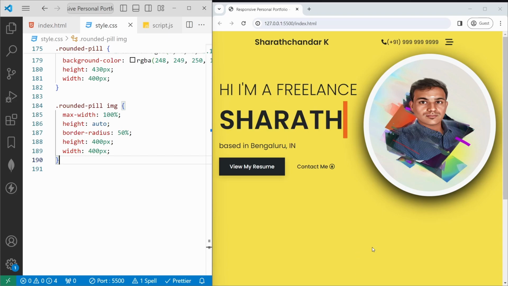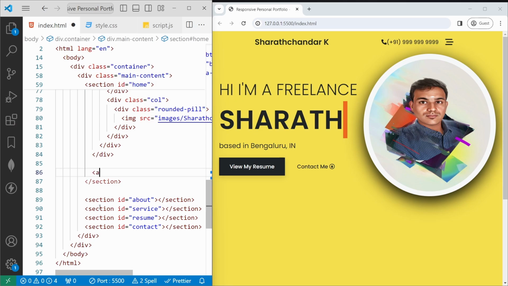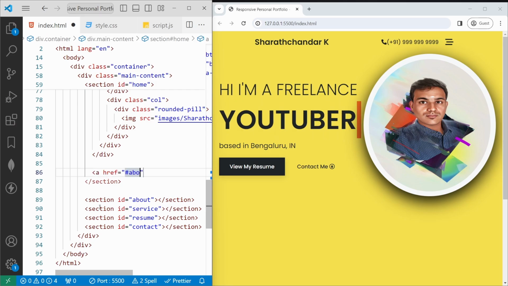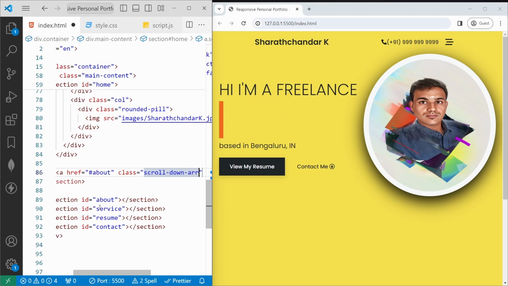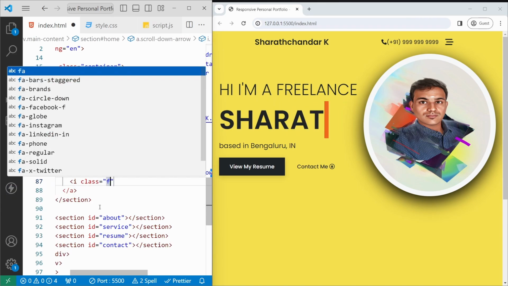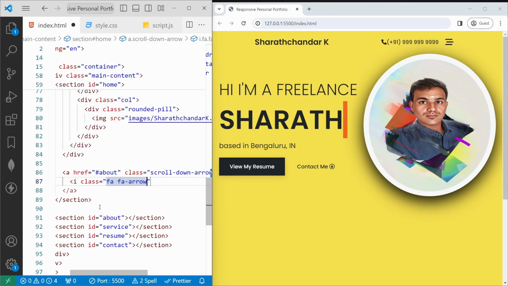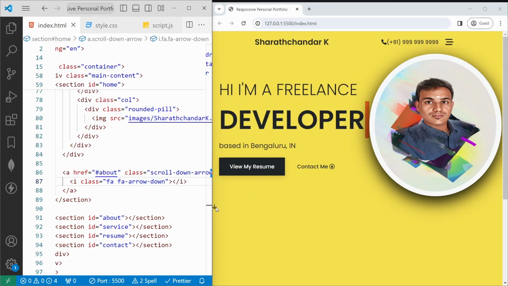And then here we need to add the scroll effect, right? I will jump to the index.html. I will add one more anchor with href of hash about. We'll set the class to scroll down arrow, and inside that I will add the icon with class fa fa-arrow-down. If I close this and save, now we can see the scroll arrow down here. We'll style this again.